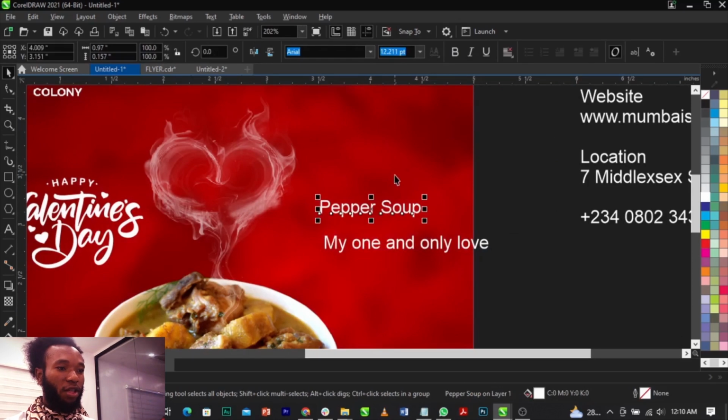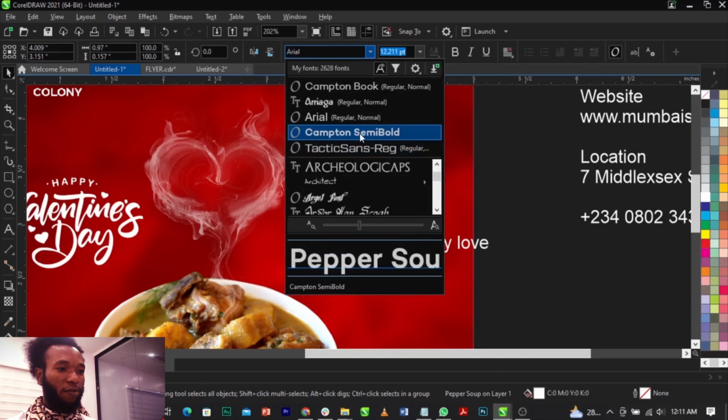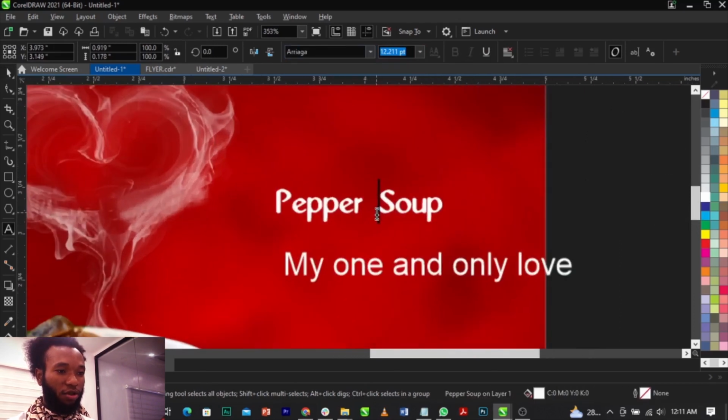So I'm going to change the font of this. I'm going to change the font of this. Alright, so let's select the font for this. I'm going to give it this font. And once I do that, I'm going to just reduce the spacing.